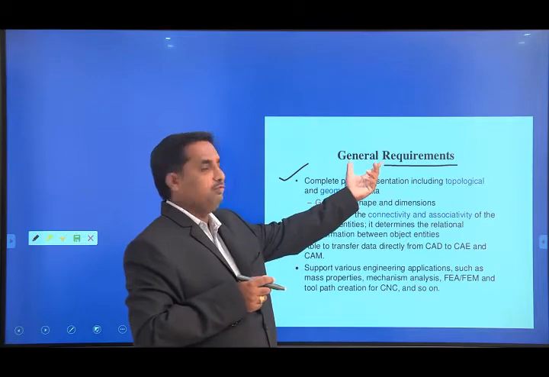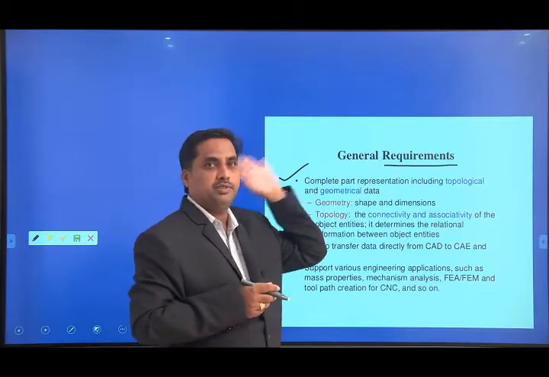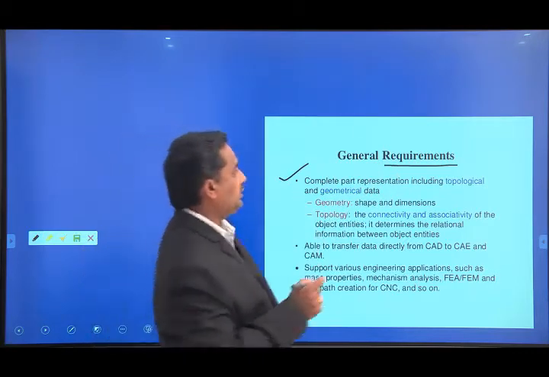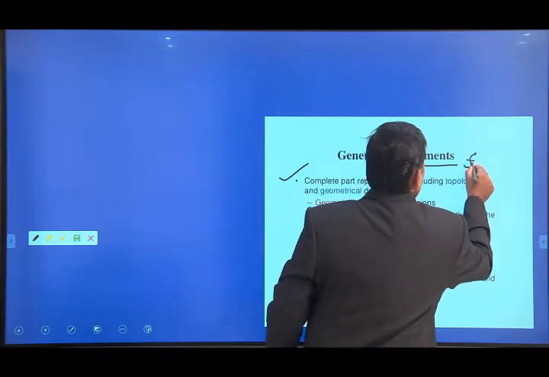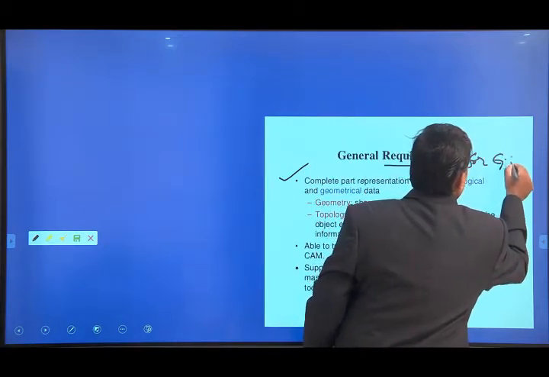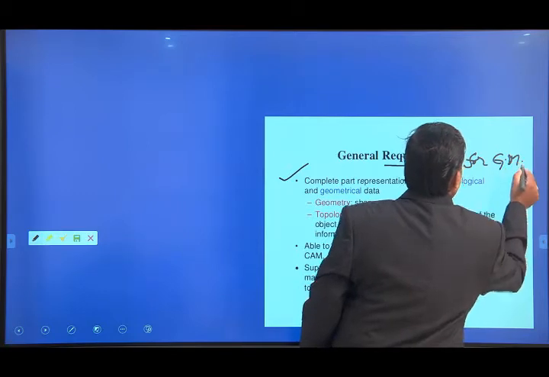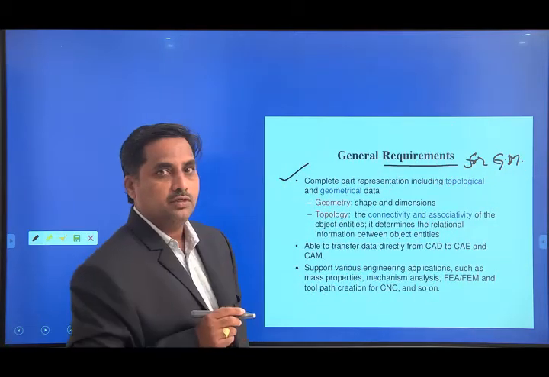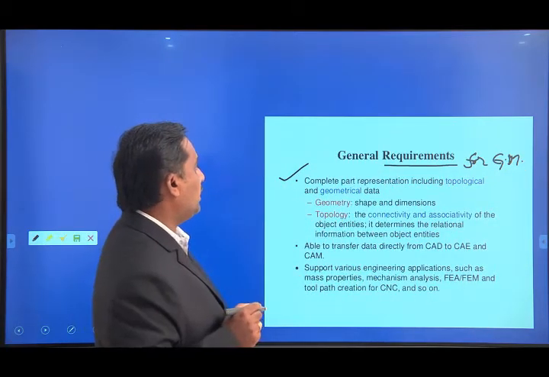Observe the heading carefully: general requirements for geometric modeling. General requirements for GM. GM means geometric modeling. What are the general requirements?